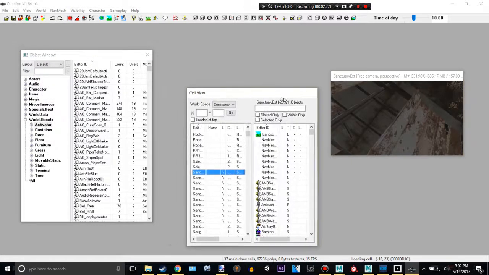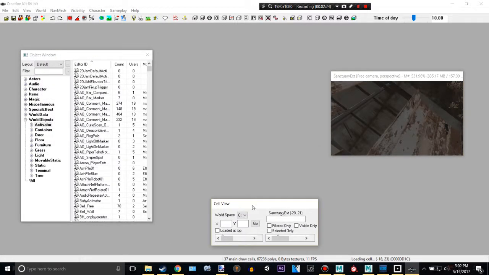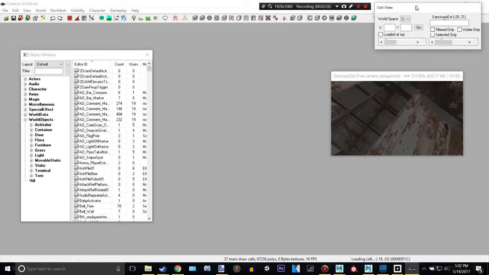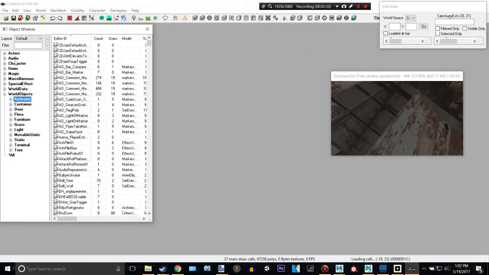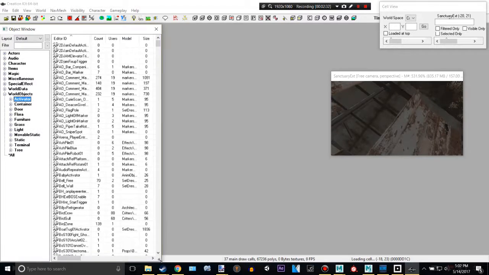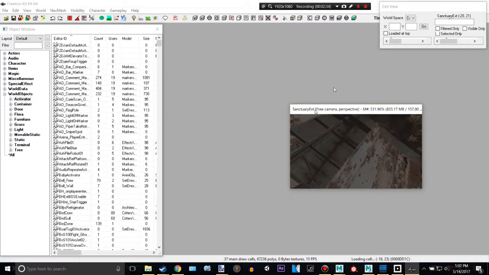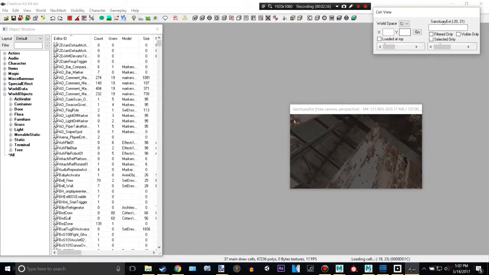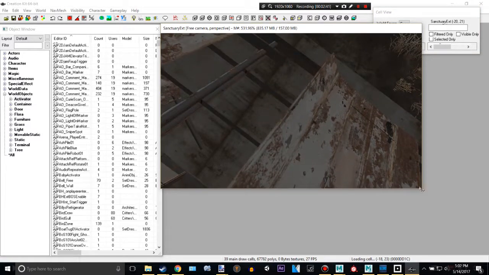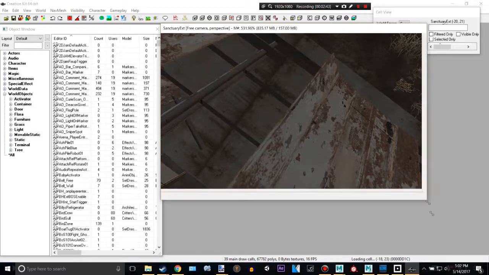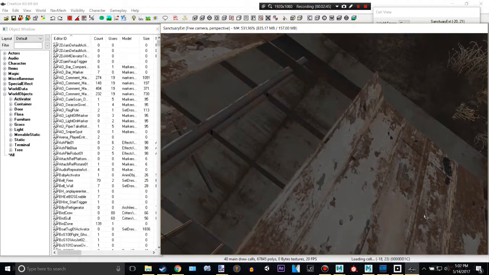We don't really need the cell view anymore, so I'm just going to make it a bit smaller for now. Let's put that there, and you can resize these things, which is pretty nice. I recommend making this the biggest view, the render view, because it is basically everything you do or see. It's nice to be able to see it biggest.